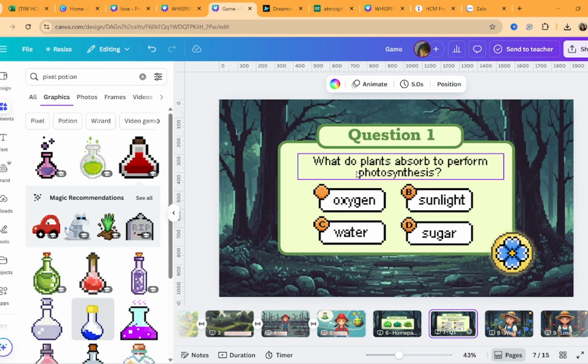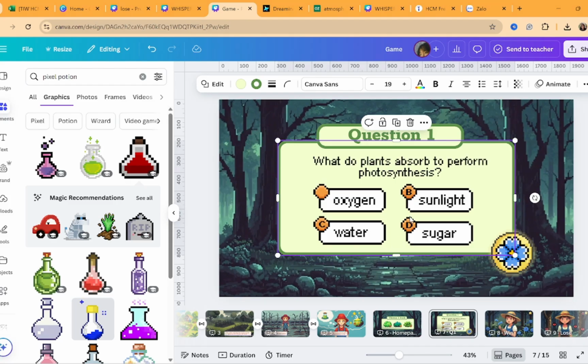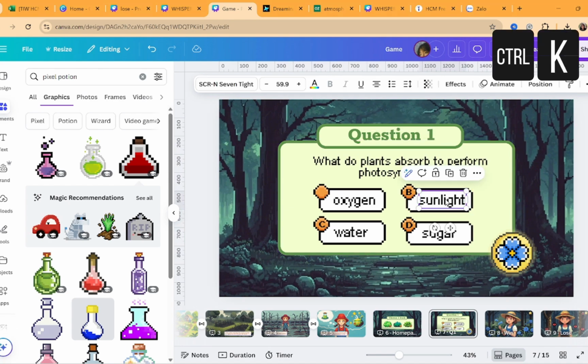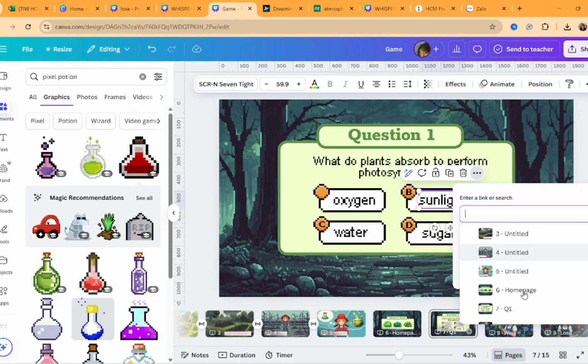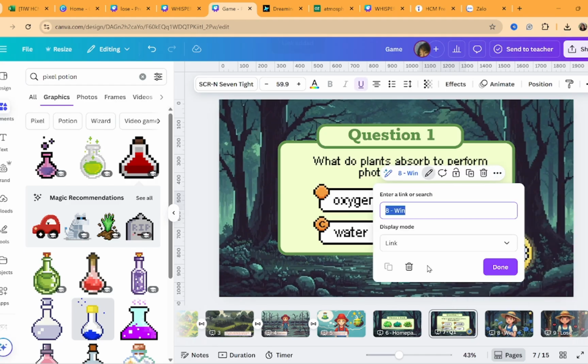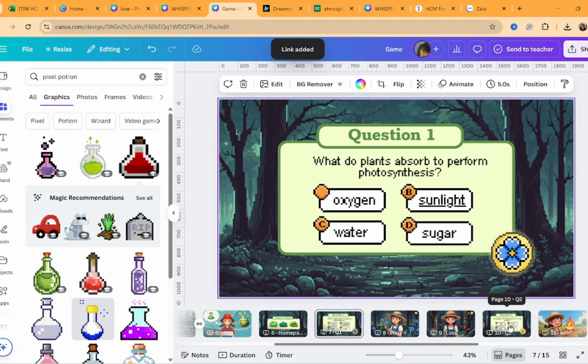Okay, so what we have left to do is to add the link to each option in the multiple choice questions. For example, option B, which is sunlight, is the correct answer. So I will click on this text and then hit Ctrl K to link it to the win video for question number 1, which is right here.